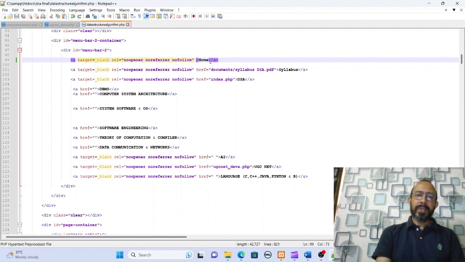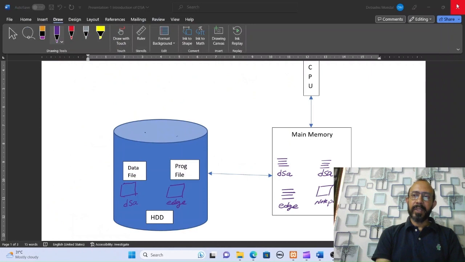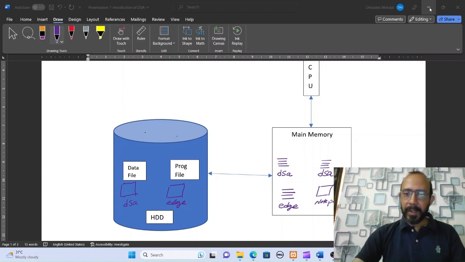Simply, I want to save. Just press Ctrl S, then close it. It means the data structure algorithm.php code is changed and saved into the hard drive. Just have a look. This code I have already changed, pressed Ctrl S, and saved, so the same copy is saved into the hard drive.